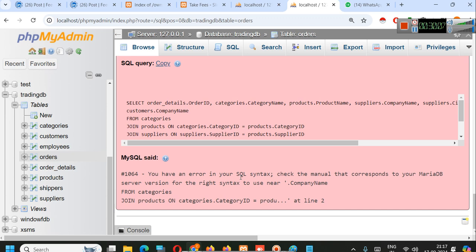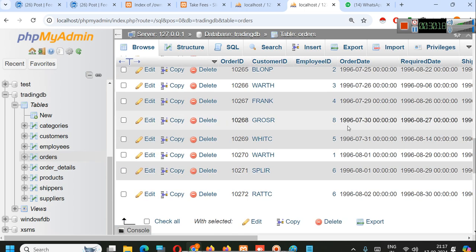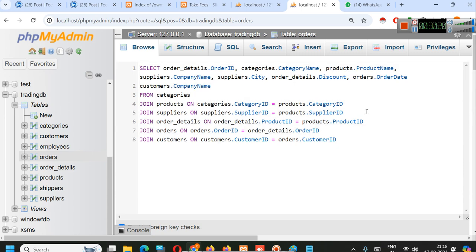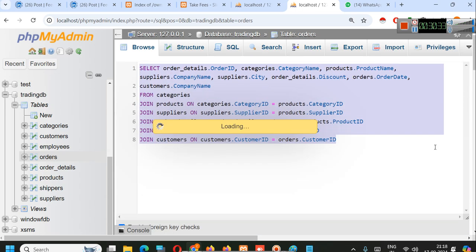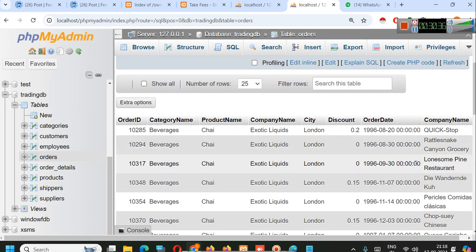Company name. So it is giving us some error. You have an error near company name, so we have written some wrong syntax there. Let's select. Okay, we forgot to add a comma here, because these are all column selections, right? So we have to put a comma. So now you can see, right?